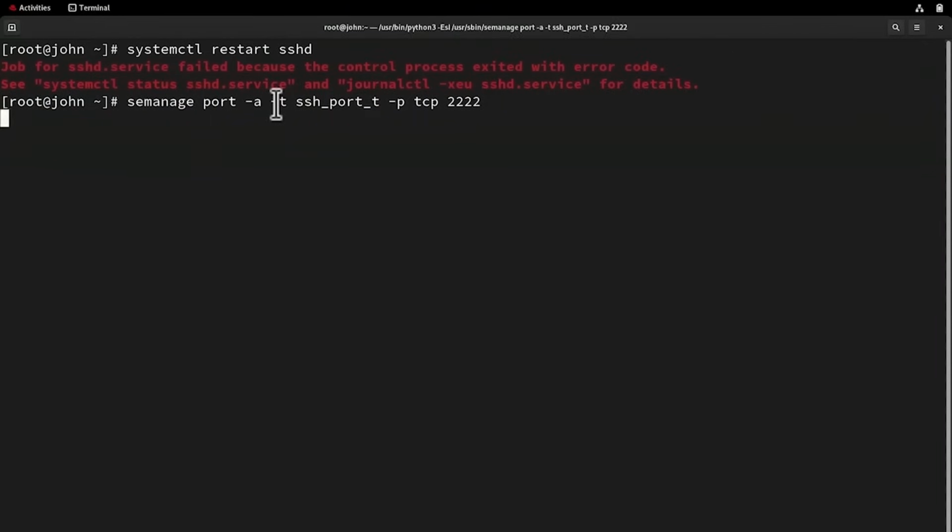Press enter. This command adds port 2222 to the list of SELinux approved SSH ports. To confirm, type semanage port -l, insert a pipe operator followed by grep ssh. Here, -l lists all SELinux port rules. The pipe sends the output to grep, which filters and displays only lines containing ssh.